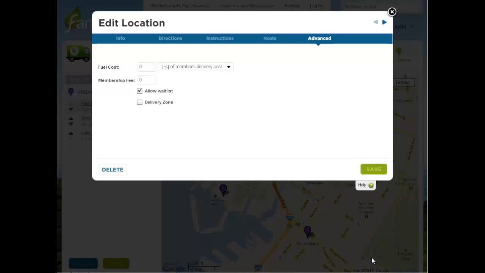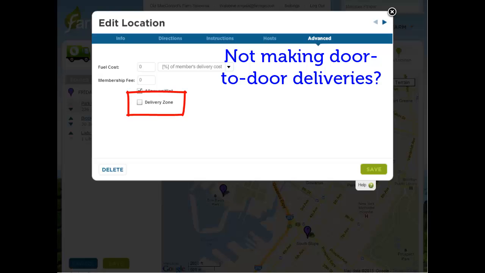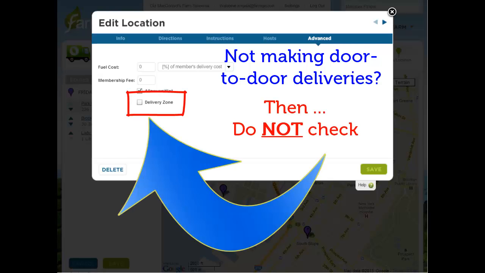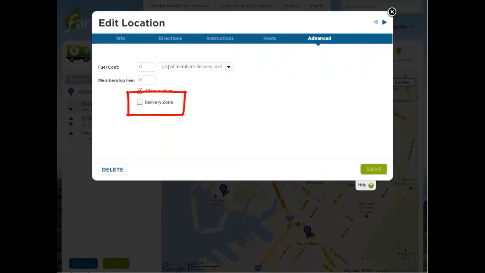There is one remaining field that we have not reviewed. That is the field for Delivery Zone. If you are planning on making door-to-door deliveries to your members, please continue watching this video. If you do not plan to make door-to-door deliveries, never check the box for Delivery Zone. And click on the link below to learn more about managing shares and to continue setting up your Firmigo system.